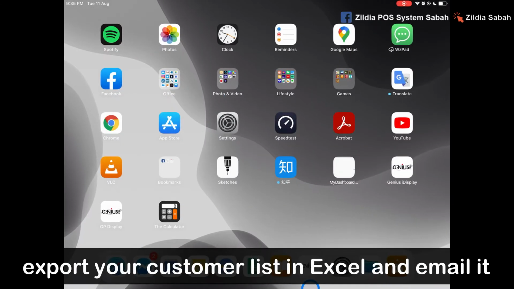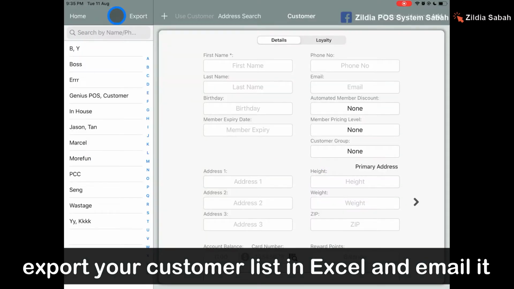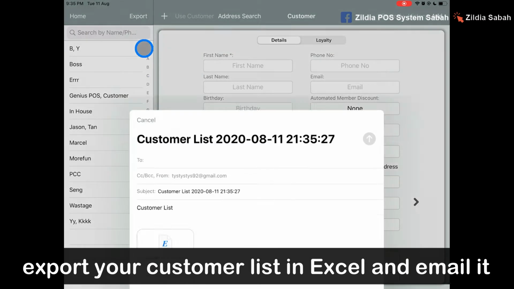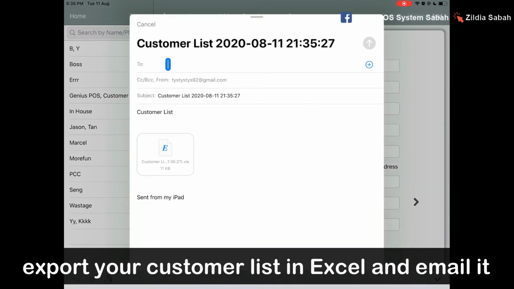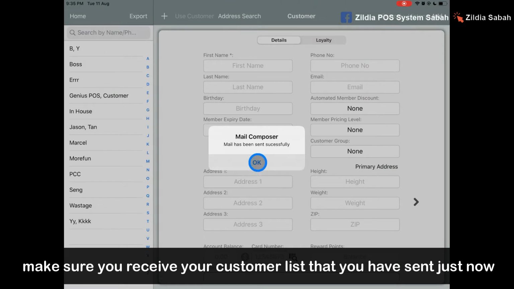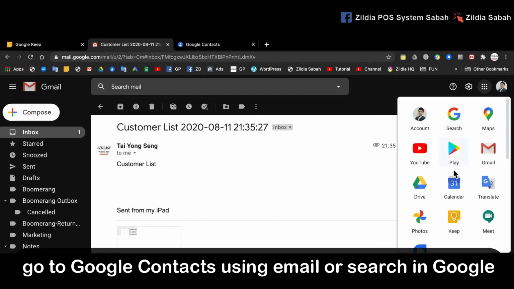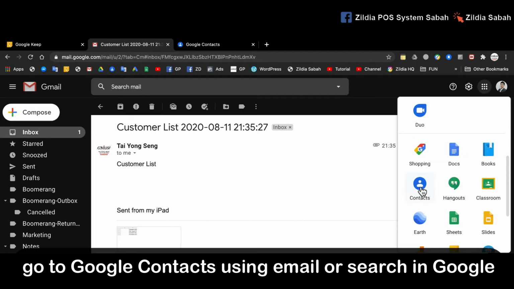Then go to Genius POS, go to the customer, and then click Export in Excel. So you click on your email address, then you click Send. Make sure that your email has received your customer list. Go to your email, click here, and you select Contacts.